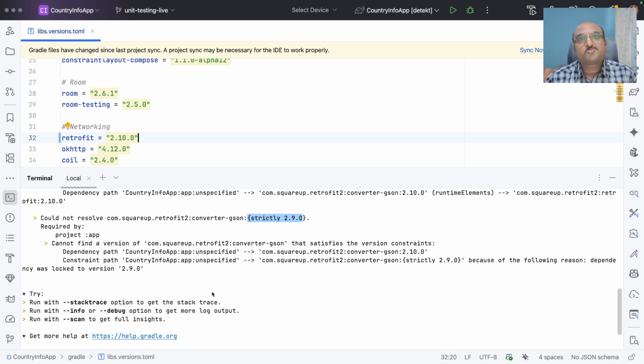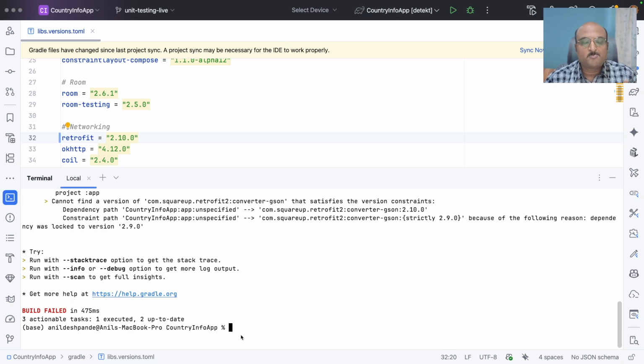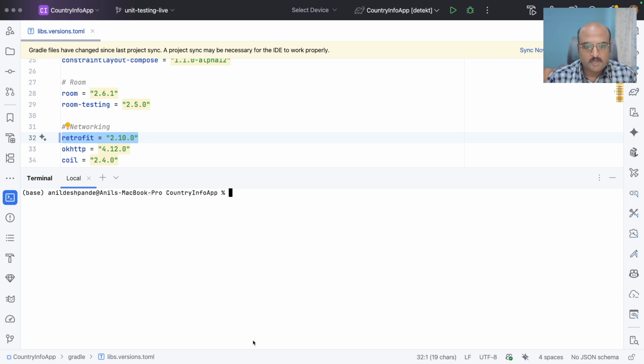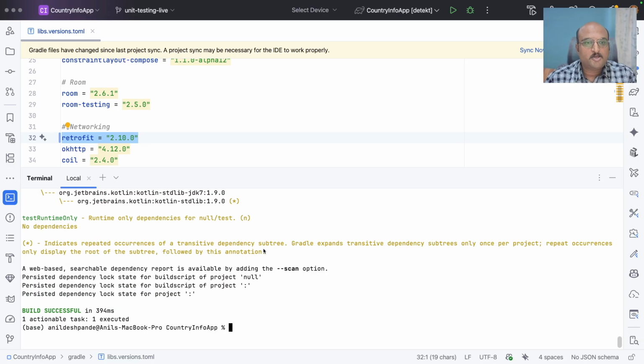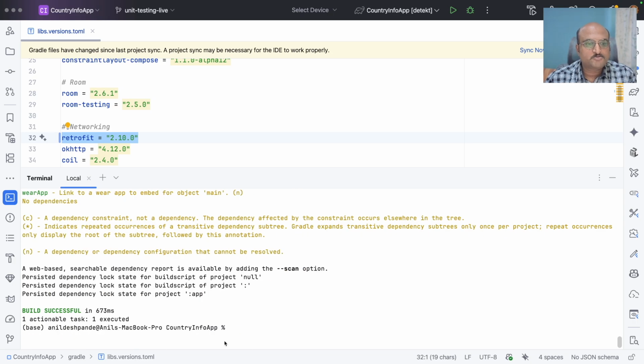Now, how do I solve this particular problem? All you will have to do is regenerate your lock files. What that means is, after you have updated the version for a particular library, you can come back here and once again write the Gradle commands to generate the lock files. So that is gradle dependencies --write-locks. This will generate the Gradle settings lock file, and then you will have to execute another command which is app dependencies --write-locks. And if I execute this, once again the lock files will get updated.